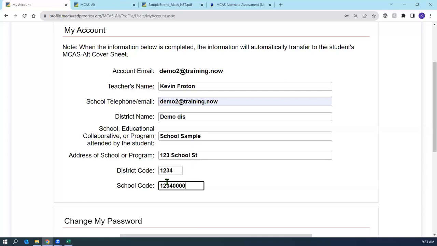Don't worry about it. If you don't know the official ones, it's okay to leave it blank. This isn't going to file up to be reported or anything. It's just trying to compile some basic information. So if you know your assigned 4-digit district code and 8-digit school code, just put them in. And if you don't, just ask anybody that has anything to do with MCAS, and they should be able to fill you in on what those are. But if you only get that 8-digit code, just know that the first four are always the district code. So in this case, 1, 2, 3, 4.